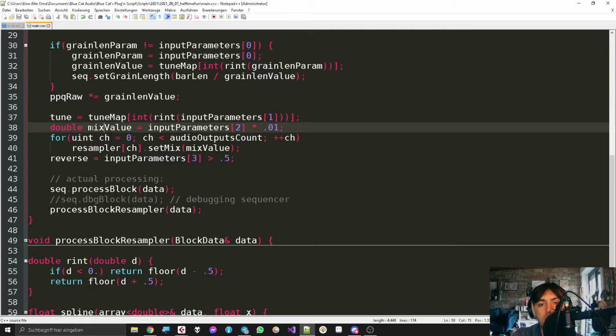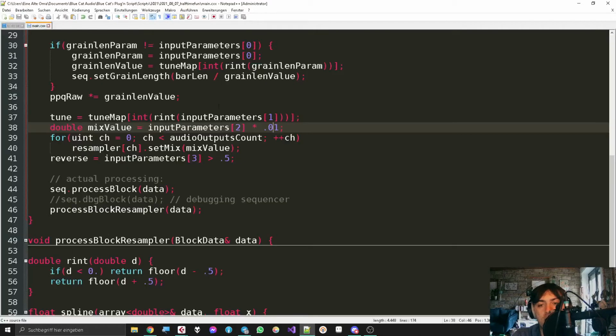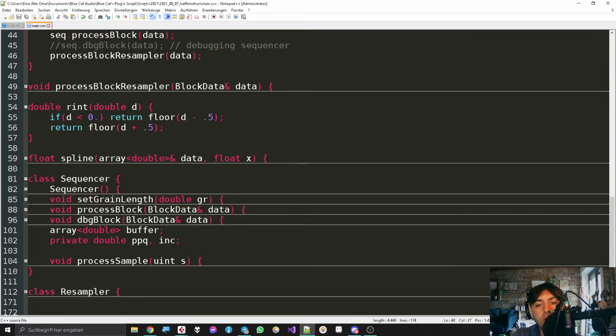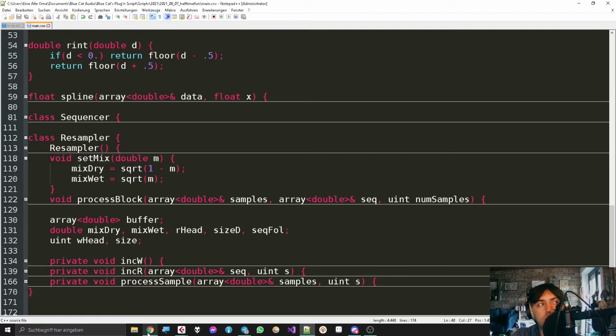And then the mix value is the mix parameter times 0.01, which means that we normalize it so that on the UI it looks like a percentage from 0 to 100, but in code it's 0 to 1. And then the mix value is used on both resamplers with setMix. setMix on the resampler does the following thing. What? Oh yeah, resampler. I said resampler. I should listen to myself more.